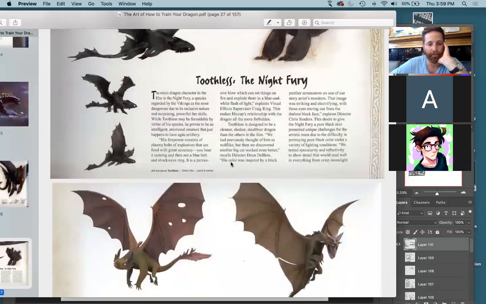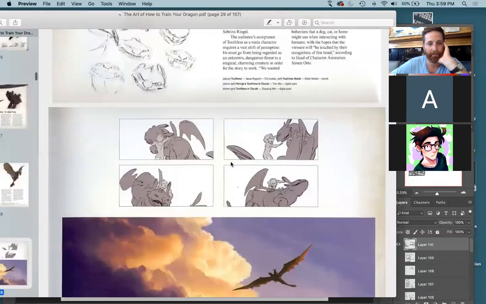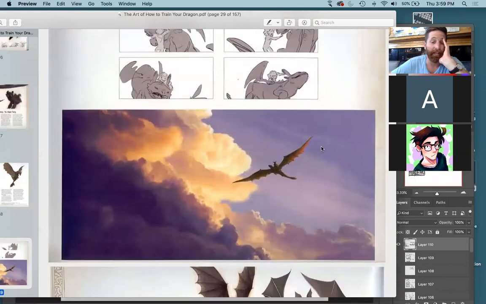More designs for the dragons. And I like this one for another shape contrast. So we have all these organic shapes of the clouds here. And then this very angular shape of the wings will stand out against all those organic shapes of the clouds.